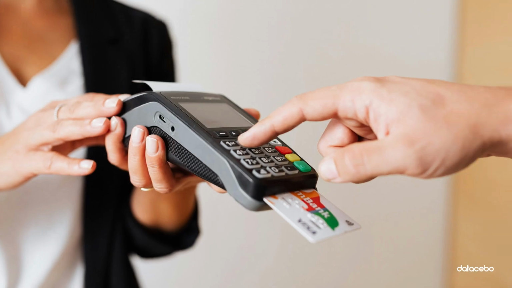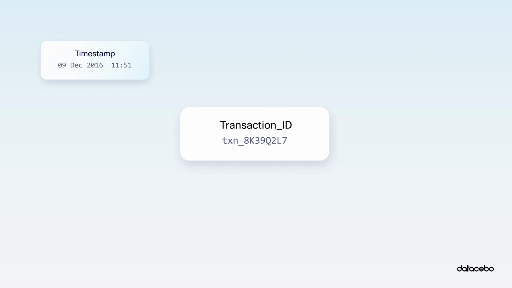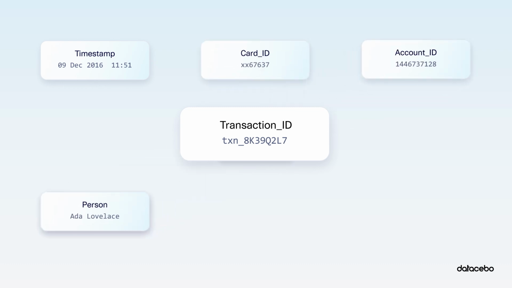Tabular data is really the heartbeat of most enterprises. It's the kind of data that gets recorded every time someone interacts with an organization's products or services, like when you visit a website or make a bank transaction. Think about a single bank transaction. It comes with a lot of details: the time it happened, which card was used, the account number, the person making the payment, the place, the amount, and plenty more.